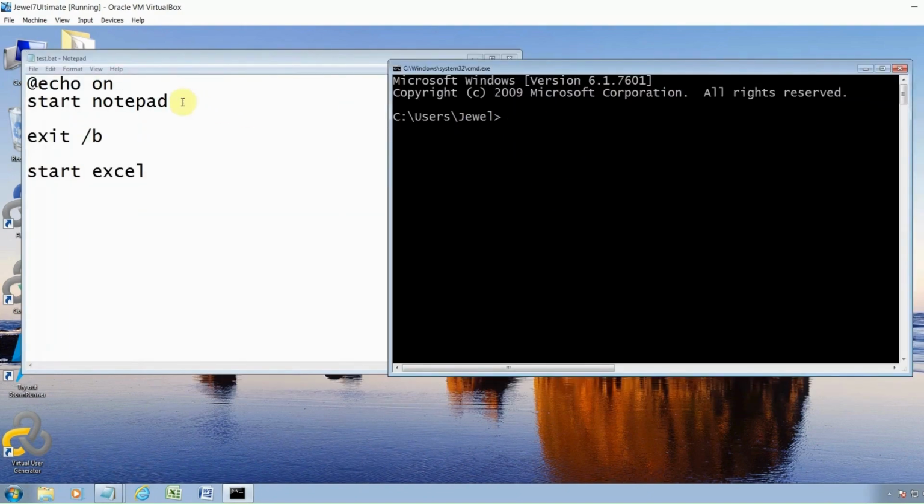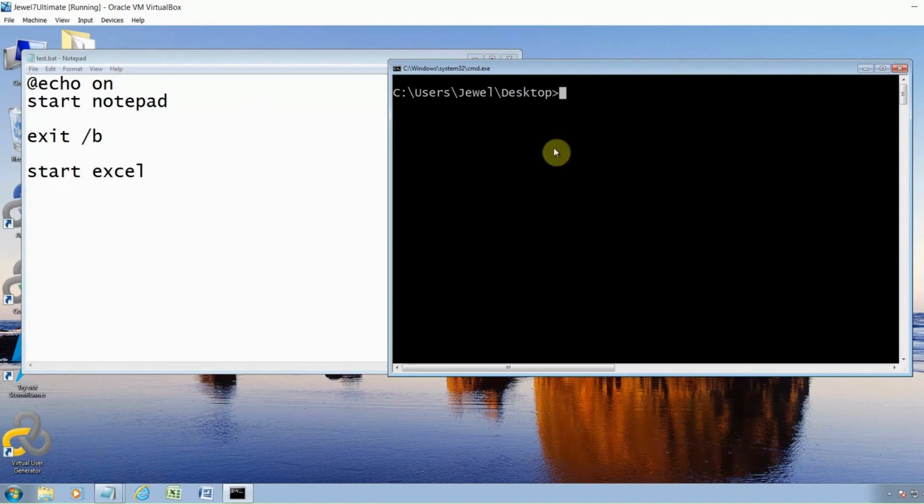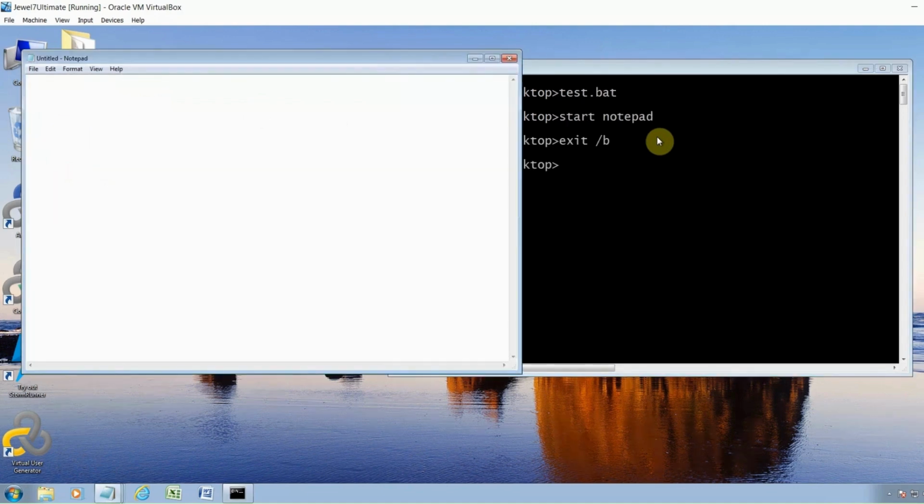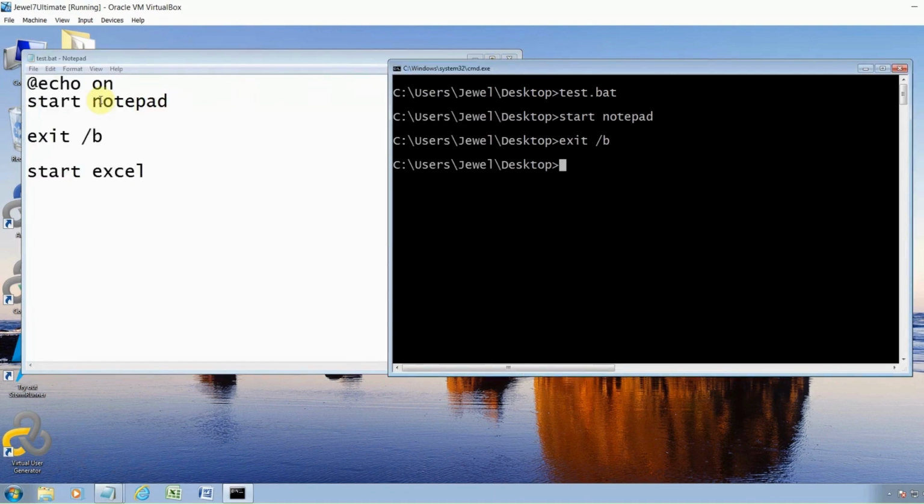First thing, we need to navigate to the desktop. In order to do that, cd desktop, hit enter. We are in desktop. Clear the screen. Now, in order to run that bash file, you need to write the bash file name test.bat. Then hit enter. You see notepad file open. Its first command executed, notepad file open. Thereafter, it exited from command processing and it is going for the next process.